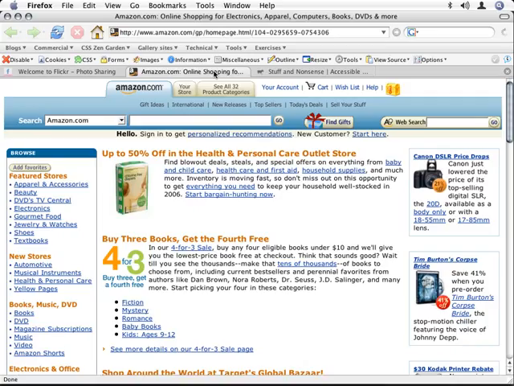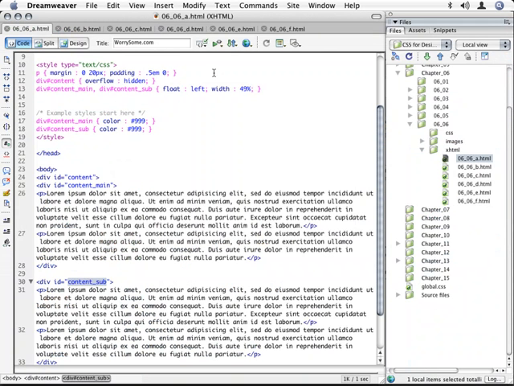So I'm going to open up an experiment page in Dreamweaver, and here we can see that I've a simple XHTML document which contains 2 divisions and a bunch of paragraphs. Let's have a look at how that works in the web browser.